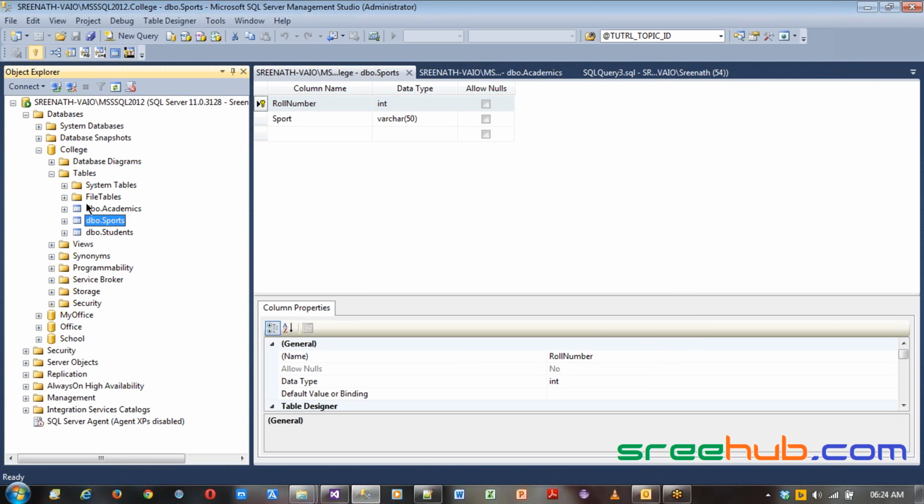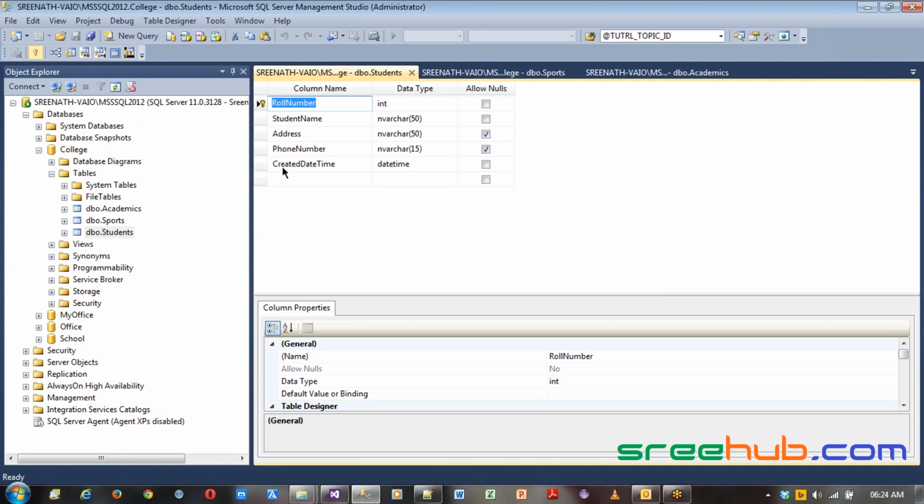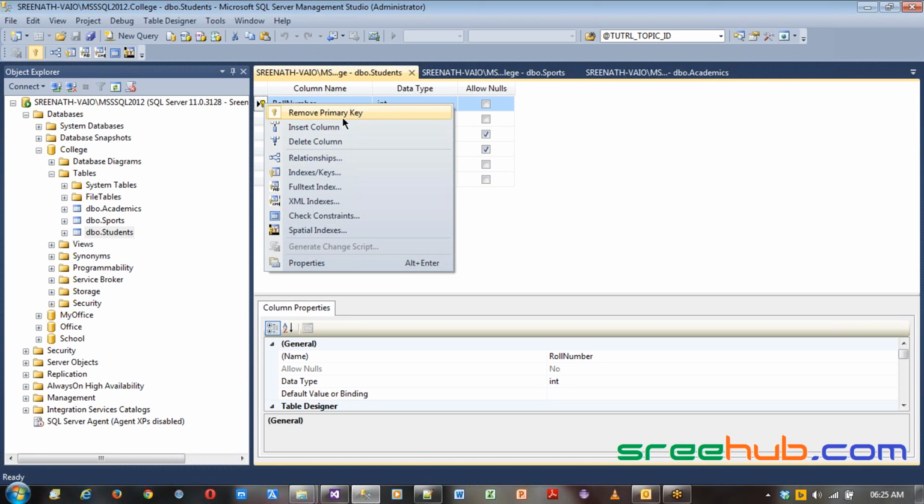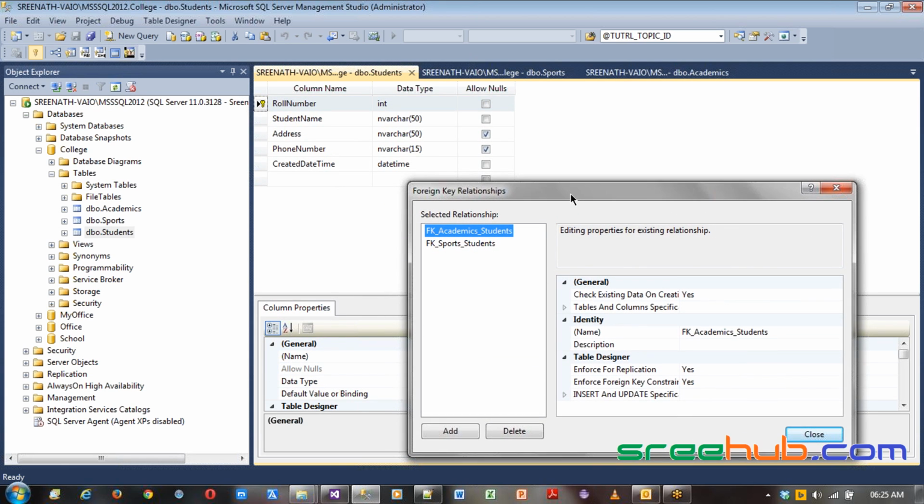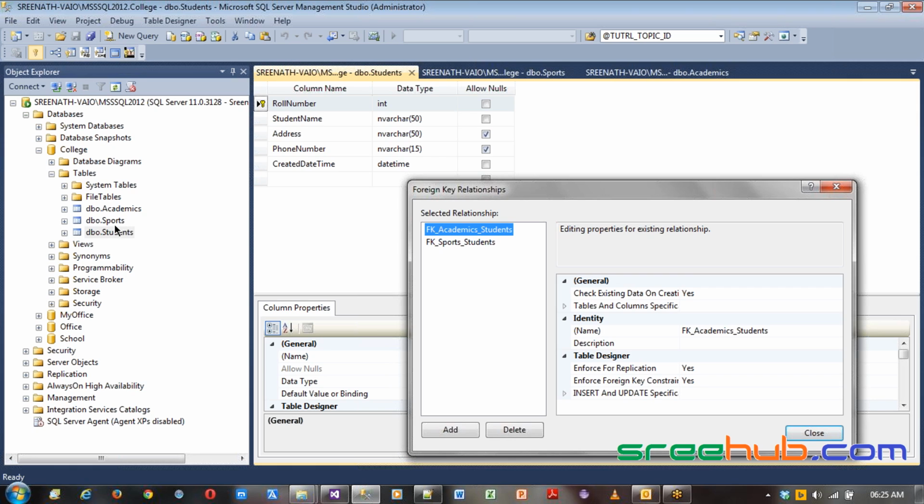Now, these are the three: we have students, sports, and academics. Now, if you go to students design, right? If you remember, this design window is something we have already seen when creating a table. While creating a table, we give columns and everything, right? And if you want to add a primary key, you just right click on this and say set primary key. But as this is already a primary key, we have it enabled, right? And you can see there are no other direct relations mentioned here, but students have got two relations, with academics and sports.